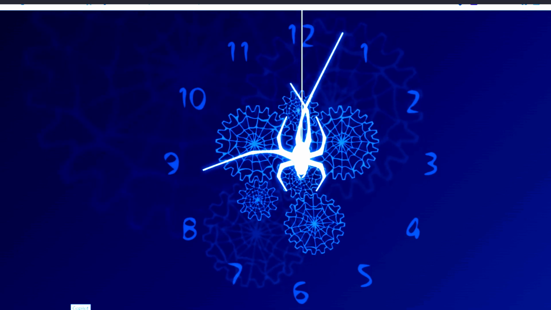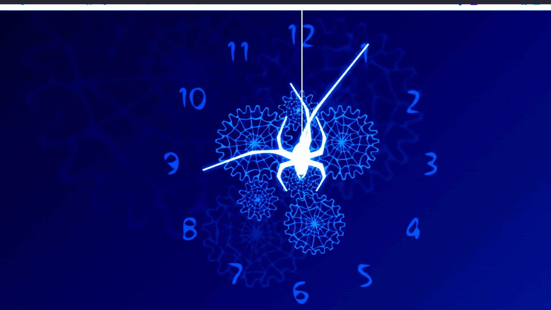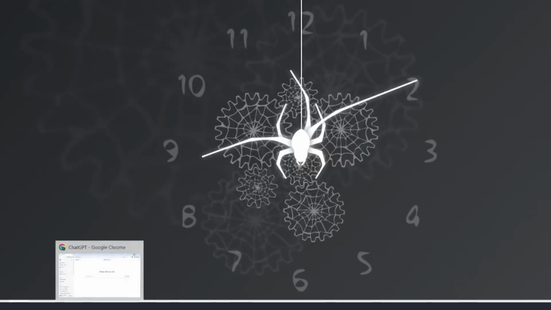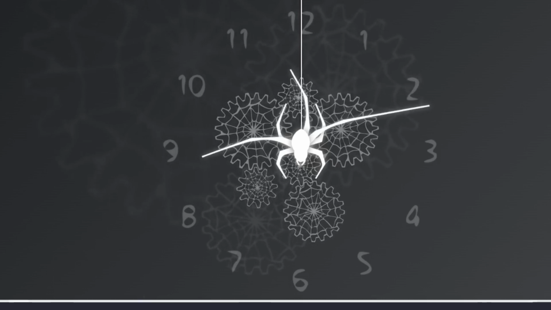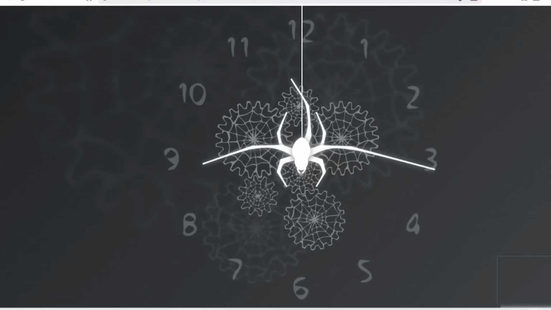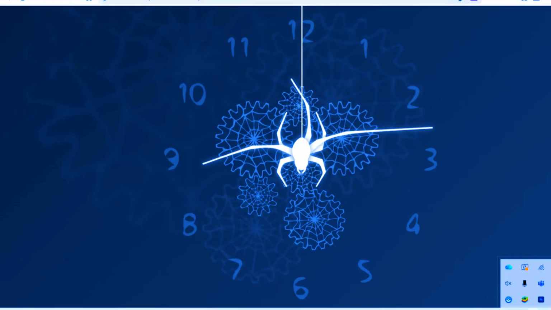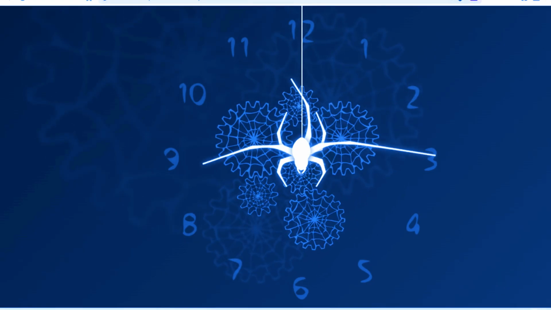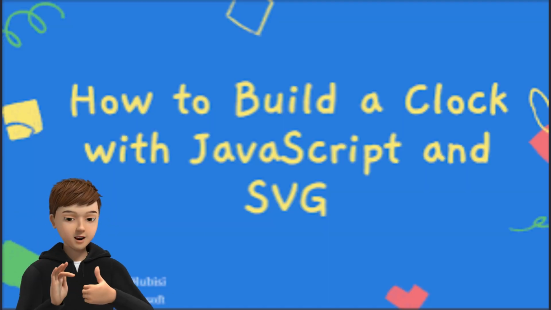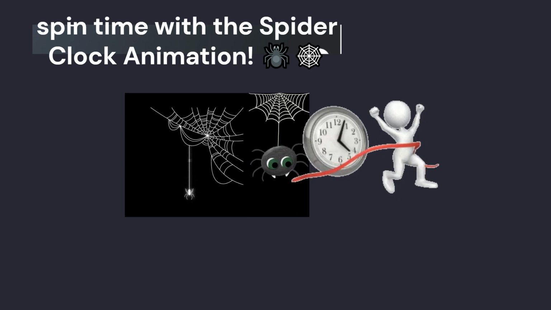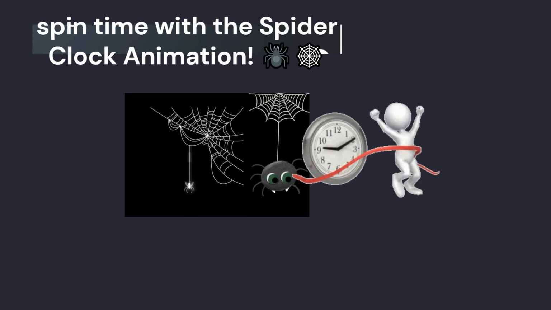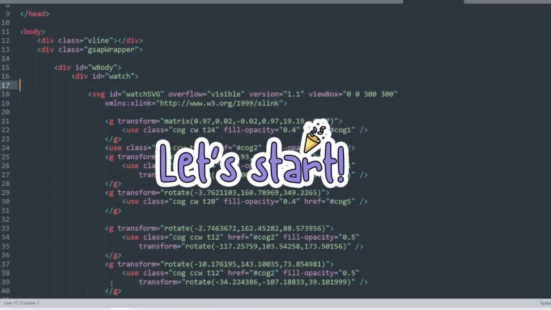So let's create a spider clock animation using HTML, CSS and JavaScript. So this unique project will feature a creative clock design inspired by a spider where the clock hands move like a spider's legs, creating an eye-catching and animated effect. So let's get started. The project is perfect for practicing both animation and functionality while adding a creative twist to a traditional clock. So let's get started.